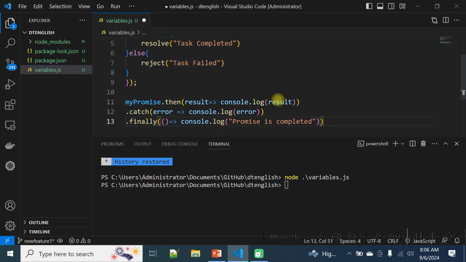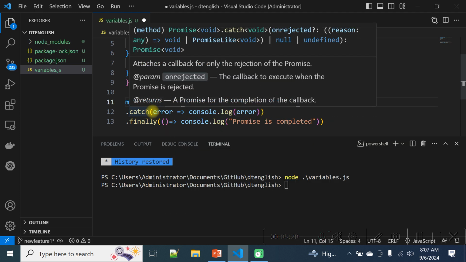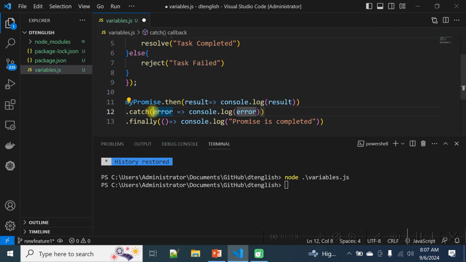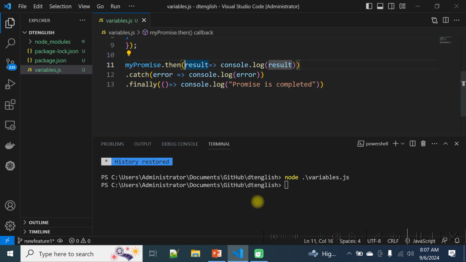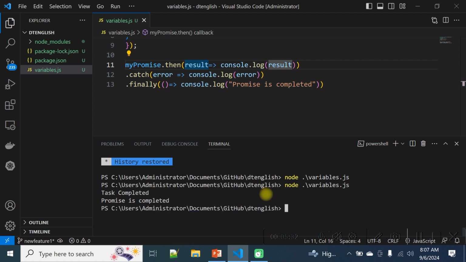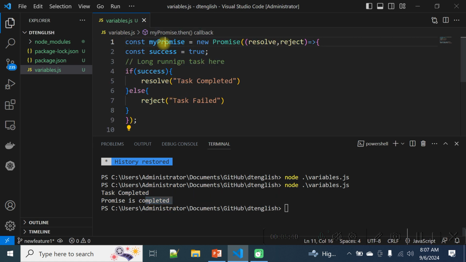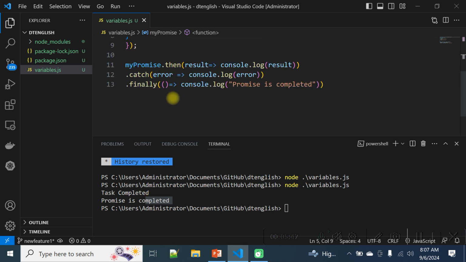This finally block will not ensure whether it is success or failure. It will ensure only that it is completed, but the then block ensures that the promise is successful, and if the control enters the catch block, then it is a failure. So now if we run the code, since we have set success to true, it will enter this then block. See, task completed and promise is completed, which means the promise is called, and since it is a success, resolve is called, task completed is printed, and then the finally block enters, promise is completed.